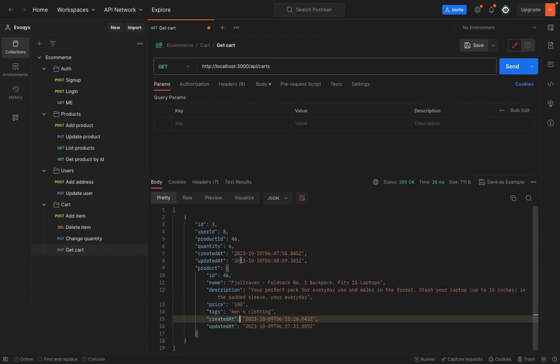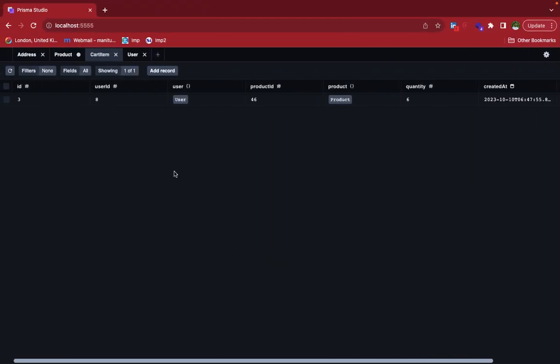So it is working fine. Now in the next lecture, we will see how we can create the order from this cart.